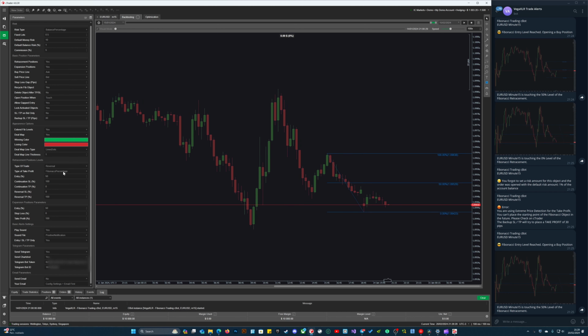Next, we have the option to set the take profit to a Fibonacci percentage, or for the cBot to find the extreme price between the starting point of the Fibonacci object and the entry price. In the next example, you will see me opening a position with the take profit on a Fibonacci percentage level.